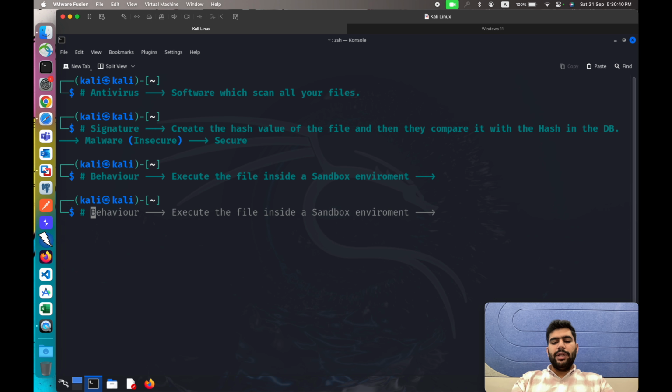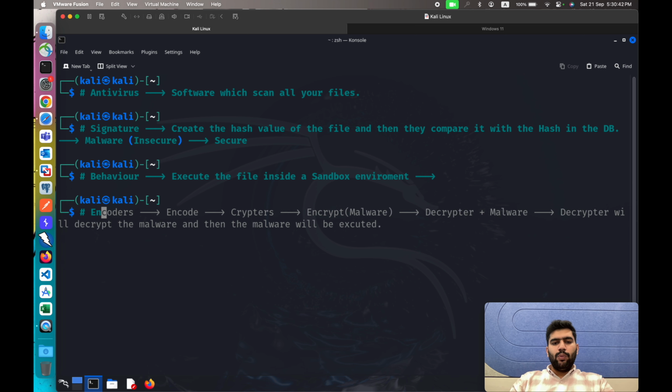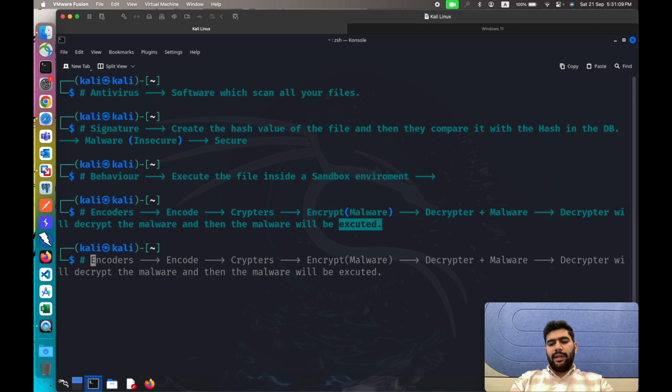The first one is they use different encoders, in which they simply encode their file into different character sets or different formats. Other than encoders, they also use different cryptors, which generally encrypt the malware and attach the decryptor with the file. Whenever we execute the file, the decryptor will simply decrypt the malware, and then the malware will be executed. A simple format.